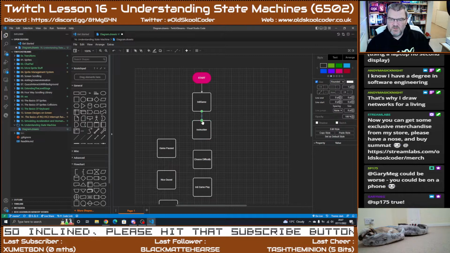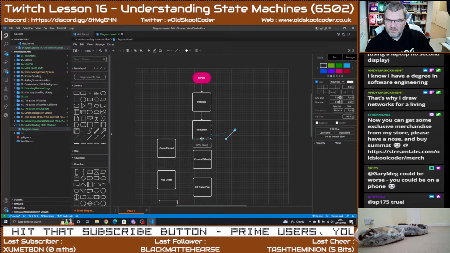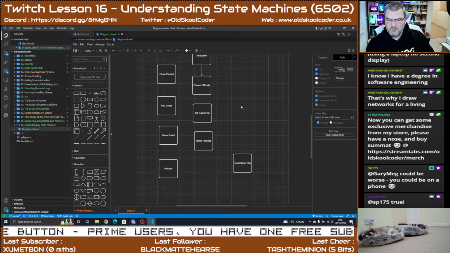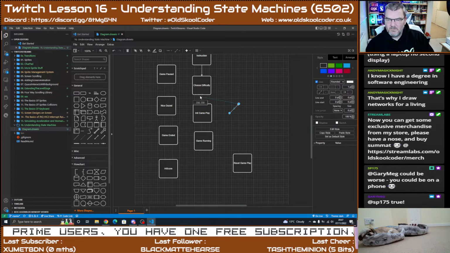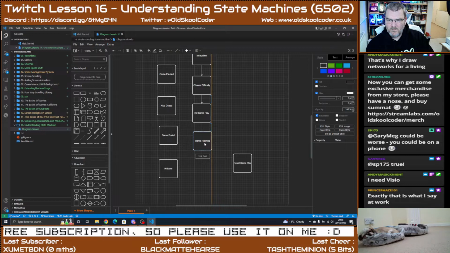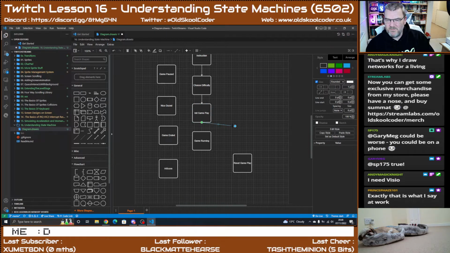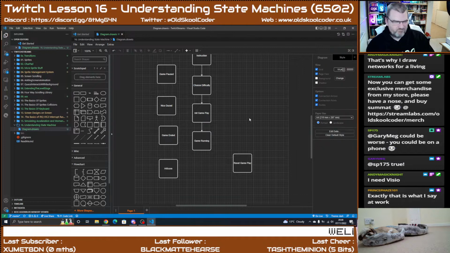By the way, this drawing package is free in VS Code. It's called Draw.io. Just download the extension. Who needs Visio when you've got Draw.io? And it's free. I used to need Visio, but then when they upped the price on it to be stupid money, I didn't need it that much.